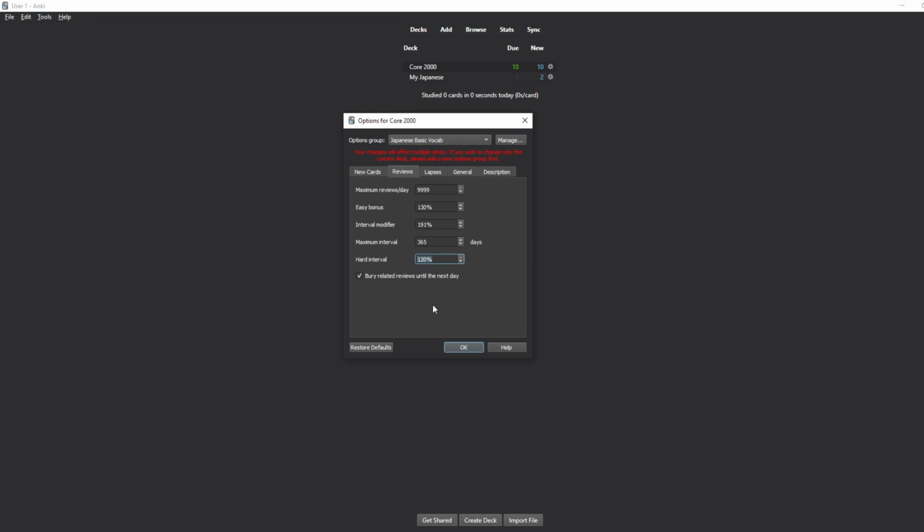Hard interval 120%. And then bury new reviews until the next day, check mark. That basically means if something has the same sort of content in the card, like there's a certain way that you can make cards, and I'll go over that real fast, if you do that and they're both the same card where they share relative information and you see one of the cards, then you won't see that other card in that same day. So you're not seeing a bunch of cards with the same thing, so you can guess what the other thing is. Again, there's great videos on that, but I want to keep this one simple.